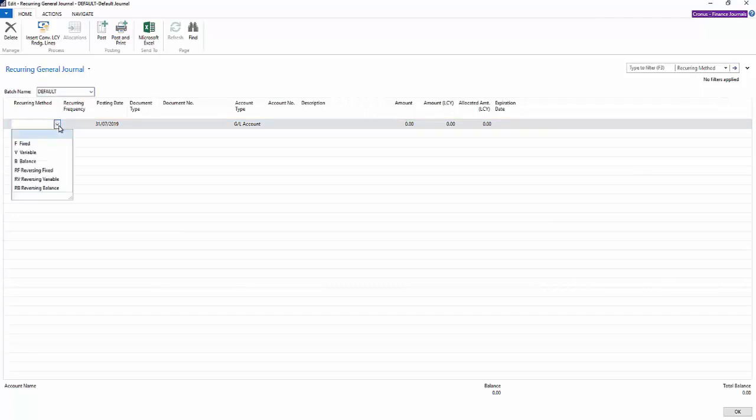As I mentioned in my introduction, there are several options in terms of the recurring method. Fixed, where once the journal line has been posted, the value on the lines will be repopulated again. Variable, where once the amount is posted, the line will be repopulated with a 0 value.